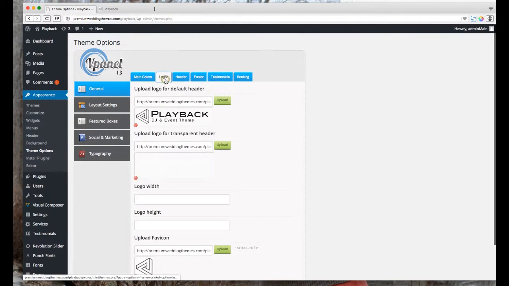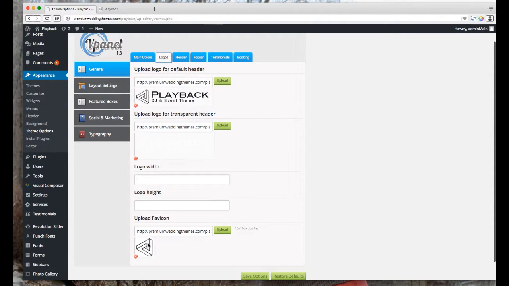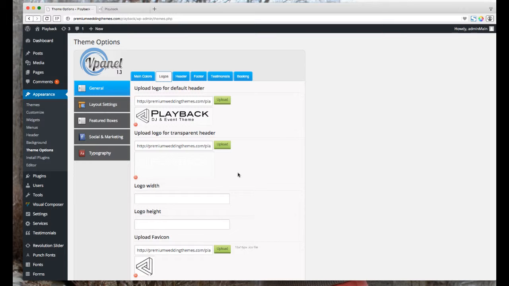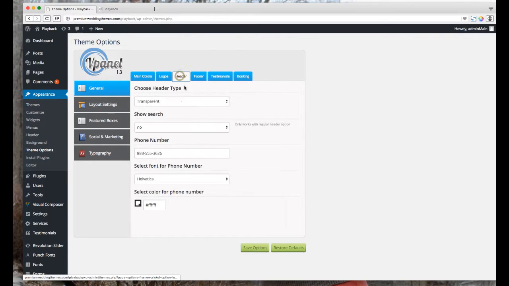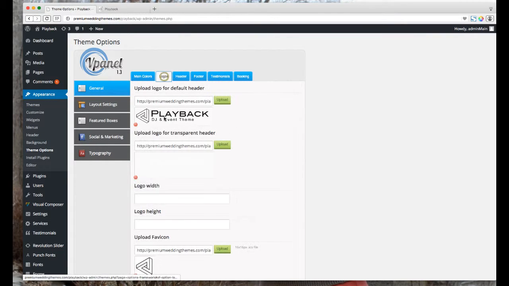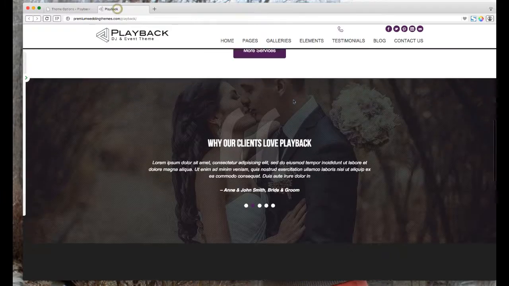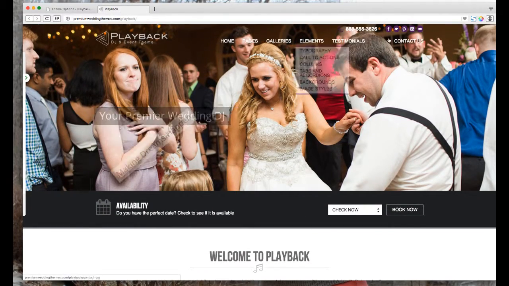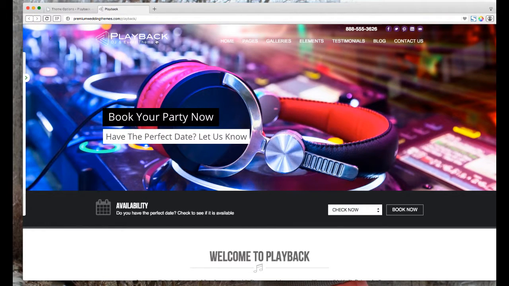Next thing is the logos. We upload those here in terms of the favicon, as well. If you're using the transparent header, you can upload that here. Now real fast, let me touch on the header. Depending on what header you're using will depend on if you need to use this additional transparent logo or not. So right now, at the time of this video, I have the transparent header set up to where there's no white bar or colored background behind the menu and the logo area.